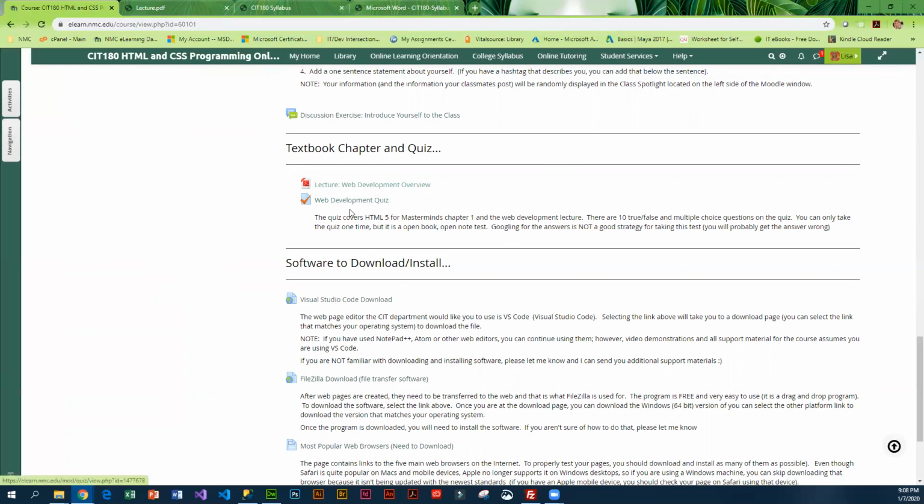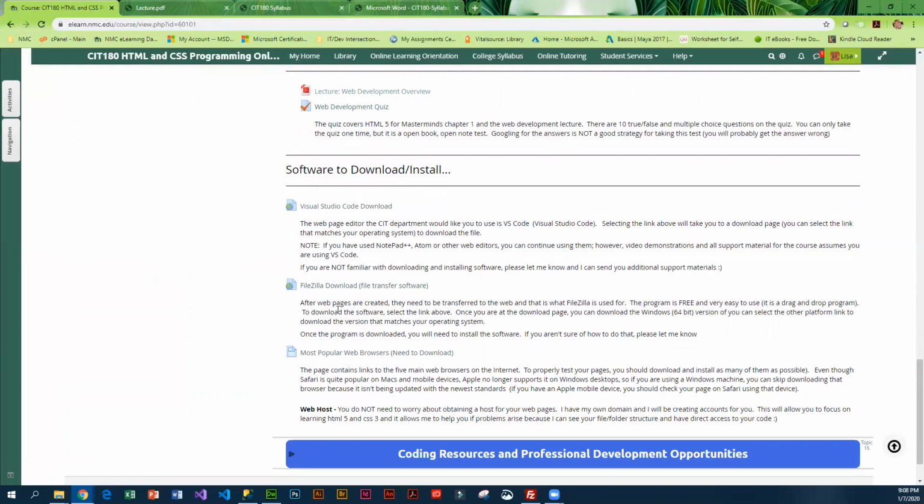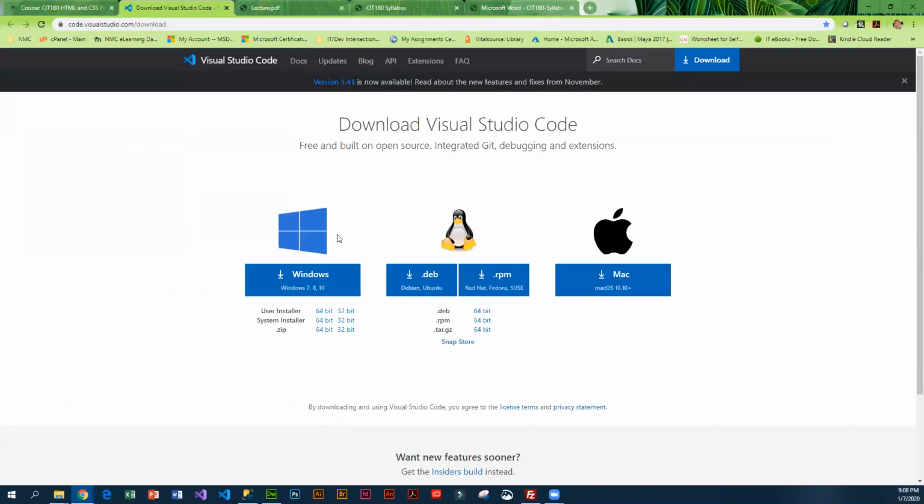Once you complete all of that, your next step is going to be to download and install software, and this will prepare you for what we're going to do next week. So you're going to want to download and install Visual Studio Code, which is the editing software that we use in this class. And this link should take you directly to the download page. This is free, and you do not need to pay for it. Okay, so you just need to download whatever version goes with your operating system.